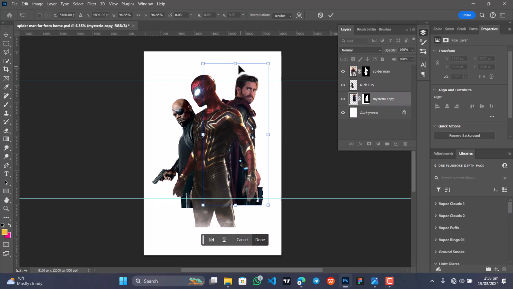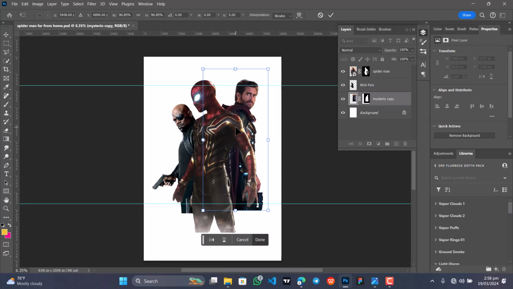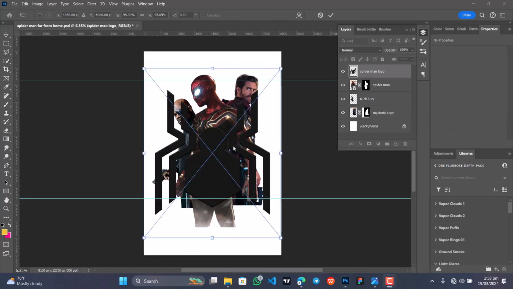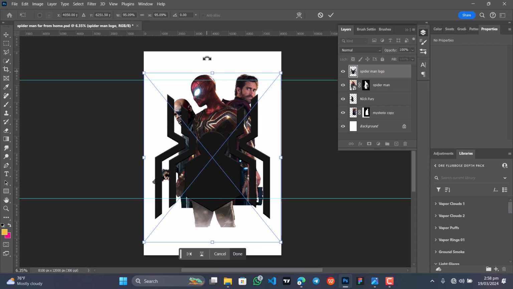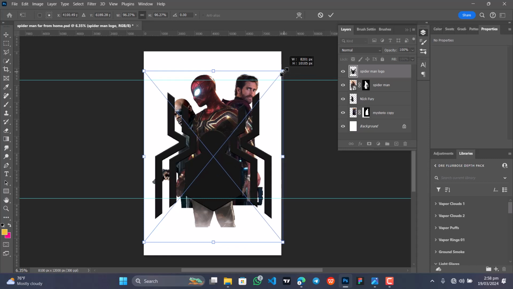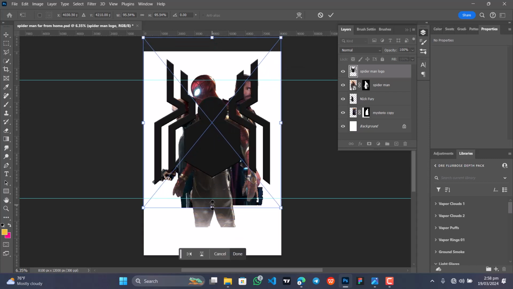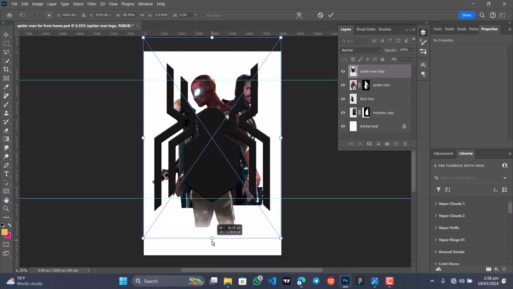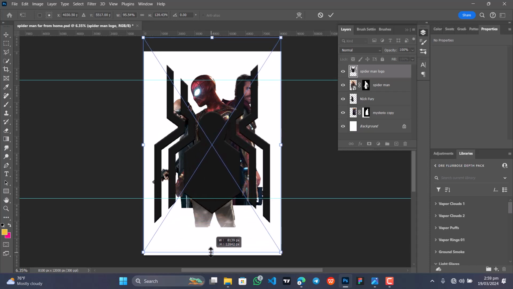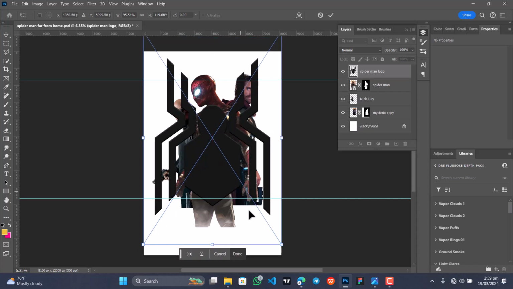Now here I feel like Mysterio needs to be on the same level as Spider-Man because he's the main villain in the movie, right? Okay, so yeah. Now I've just brought in my Spider-Man, but you notice Mysterio and Spider-Man are not actually on the same level. And I want it that way because I'm adding some new touches to it and not just making the original. So I'll stretch this, move it a little bit up, and that's fine for me. Done.